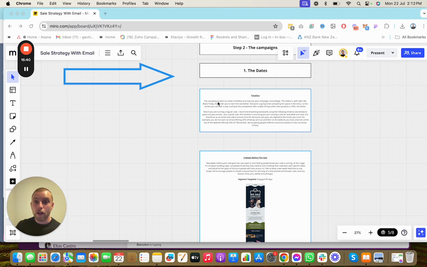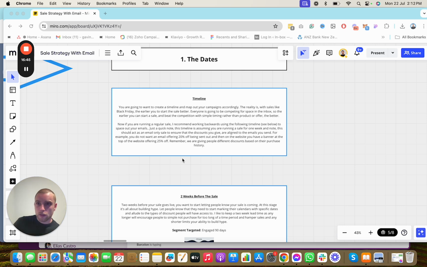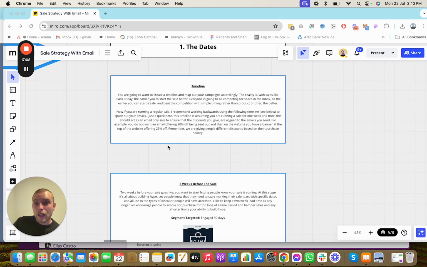I haven't specified dates here just because if this is a sale, it's whenever, right? But if it's a Black Friday thing, if it's a Black Friday sale, just work backwards a little bit, and I recommend actually going a little bit earlier. Having the sale start perhaps in the first week of November just to beat out the rest of the competition. Pick a date and then work backwards. Now, sales like Black Friday, yeah, the earlier you start, the better. If you're running a regular sale, I recommend working backwards using the timeline below.